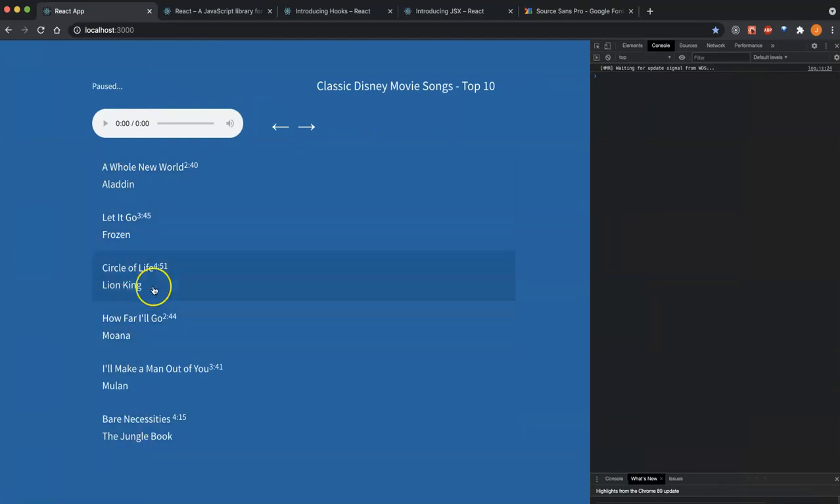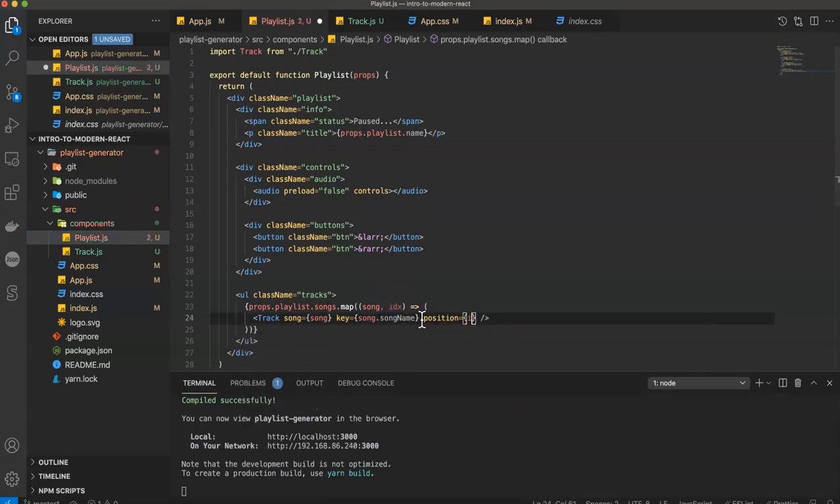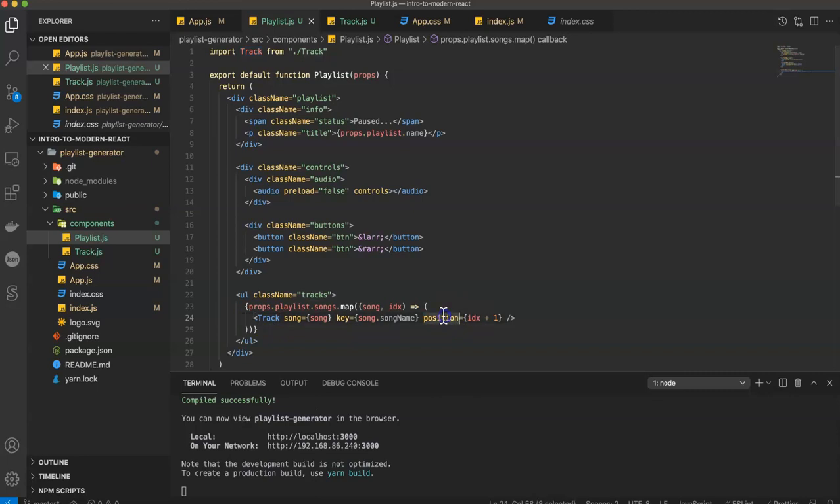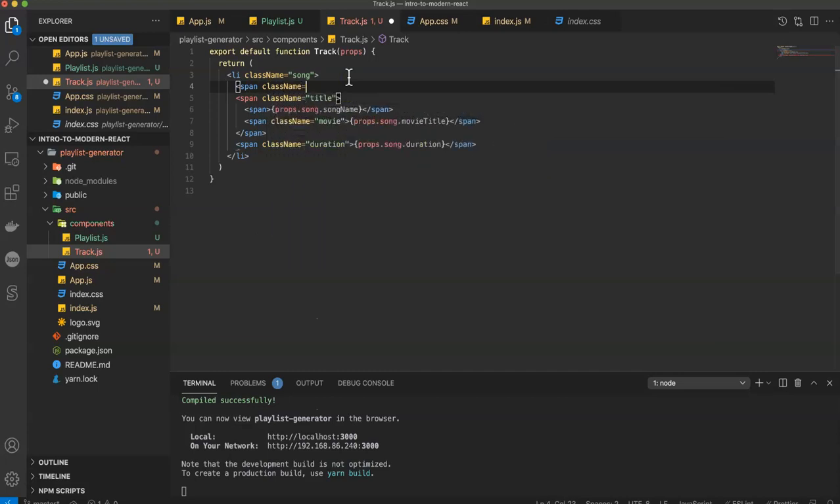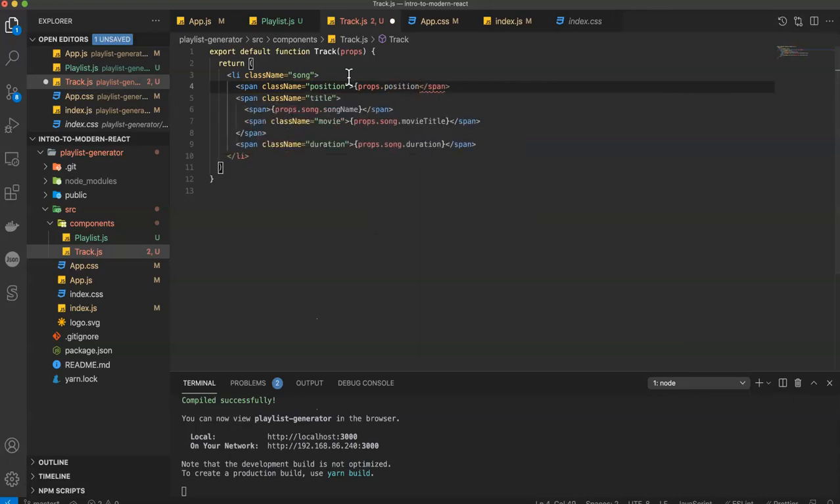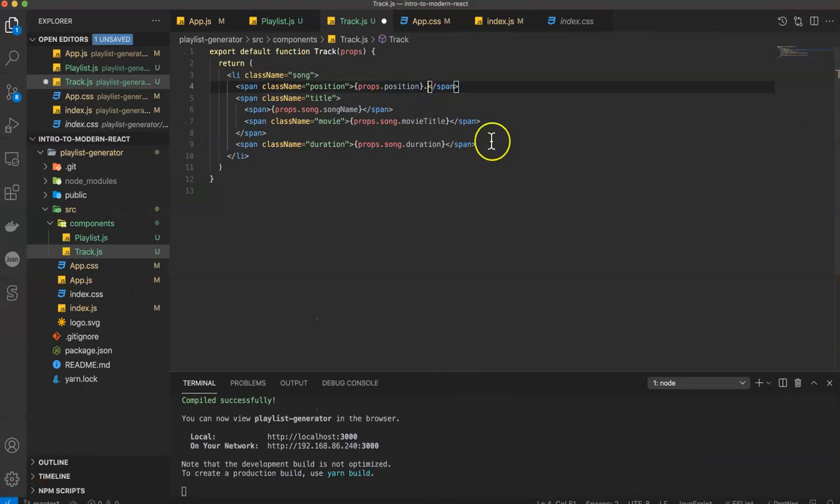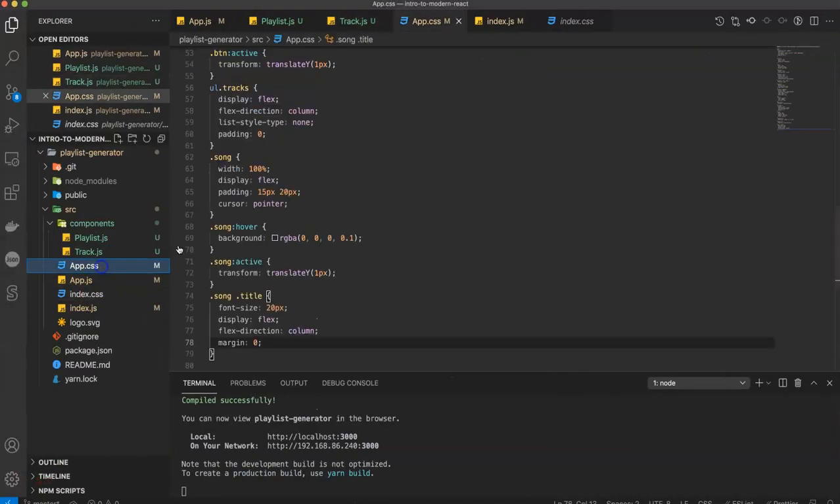And we should probably know what position in the list they are. So let's actually go back into the playlist, and let's take this IDX, and let's say position equals IDX plus 1. So we're now passing a new prop to the track component called position. So here, let's create another span with a class name equals position, and let's say props.position. Okay, that seem right? Let's see. Yeah, okay. Let's put a dot after it. Props.position dot. There we go. So 1, 2, 3, 4, 5, 6. Doesn't look great.